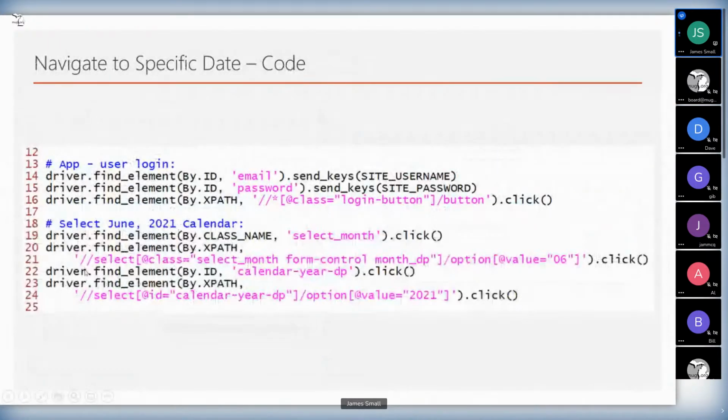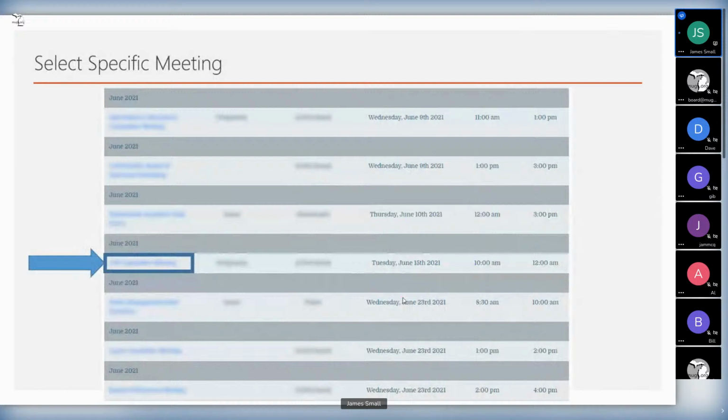Okay, so in line 22, I'm doing the year drop down, and again, I'm using an XPath expression, and I'm picking 2021. So basically what I've done is I've clicked the dropbox, selected June, clicked the year dropbox, and selected 2021. And that's going to get me to the next part.